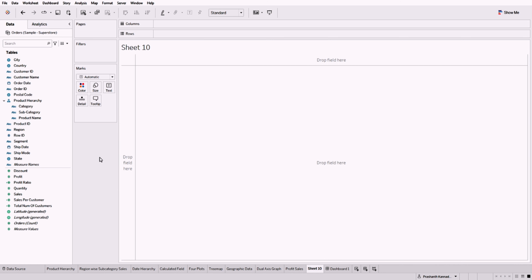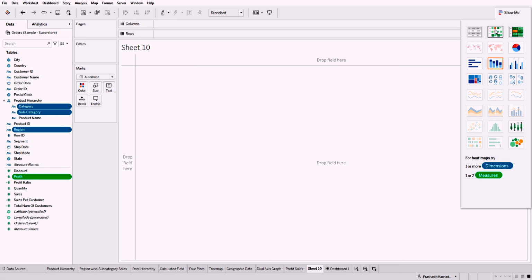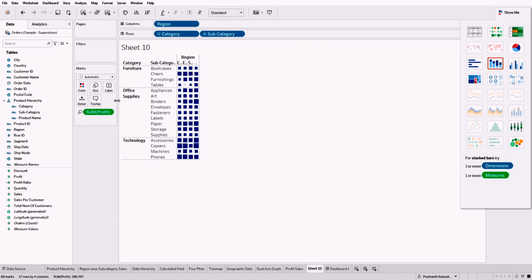All right, so let me use the control button and keep clicking category, subcategory, and maybe region. I'll select these, and I want to go with the profit. All right, I'll go to the show me, because we have never discussed what is called a heat map. When we discussed the basics, we told that there is an option called heat map as well. So simply double click on that, and a heat map comes into the picture.